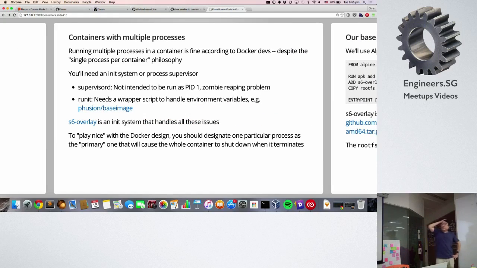So multiple processes, you can run multiple processes inside a container. This is according to the Docker devs themselves, despite the single-process-per-container philosophy. So in order to do that, you usually need an init system or a process supervisor. There are some tutorials or examples where people use things like supervisord, which is not ideal since it's not intended to be run as PID 1, and there's also the zombie reaping problem. This has been detailed in a blog post, so you can look for it on Google.